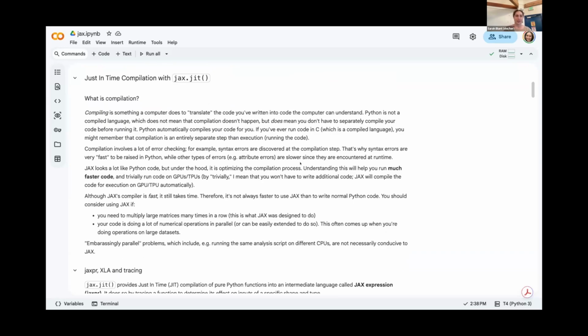All right, so we're going to start off with what is just-in-time compilation. In general, in order to understand just-in-time compilation, you need to understand compilation in general. Compilation is the process of translating code that you wrote in Python to something that your machine can understand. So you're translating to machine code. Python is not a compiled language, which doesn't mean that compilation isn't happening. It just means that you don't have to run compilation before you actually execute the code.